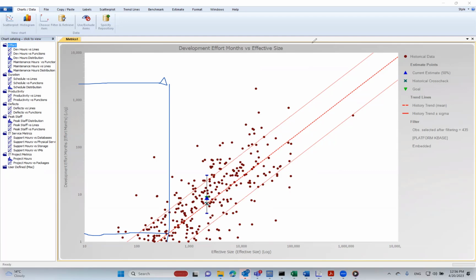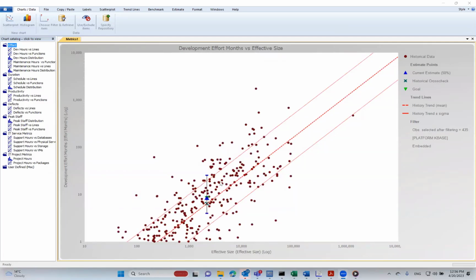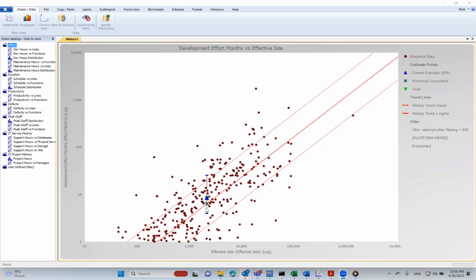So you always want to see your estimate hopefully close to the trend line. It doesn't have to be exactly on the trend line, because we could have made assumptions or parameter adjustments that deviate us either up or down from it. But in summary, this is a good sanity check, a confirmation that the estimate is realistic according to industry data.